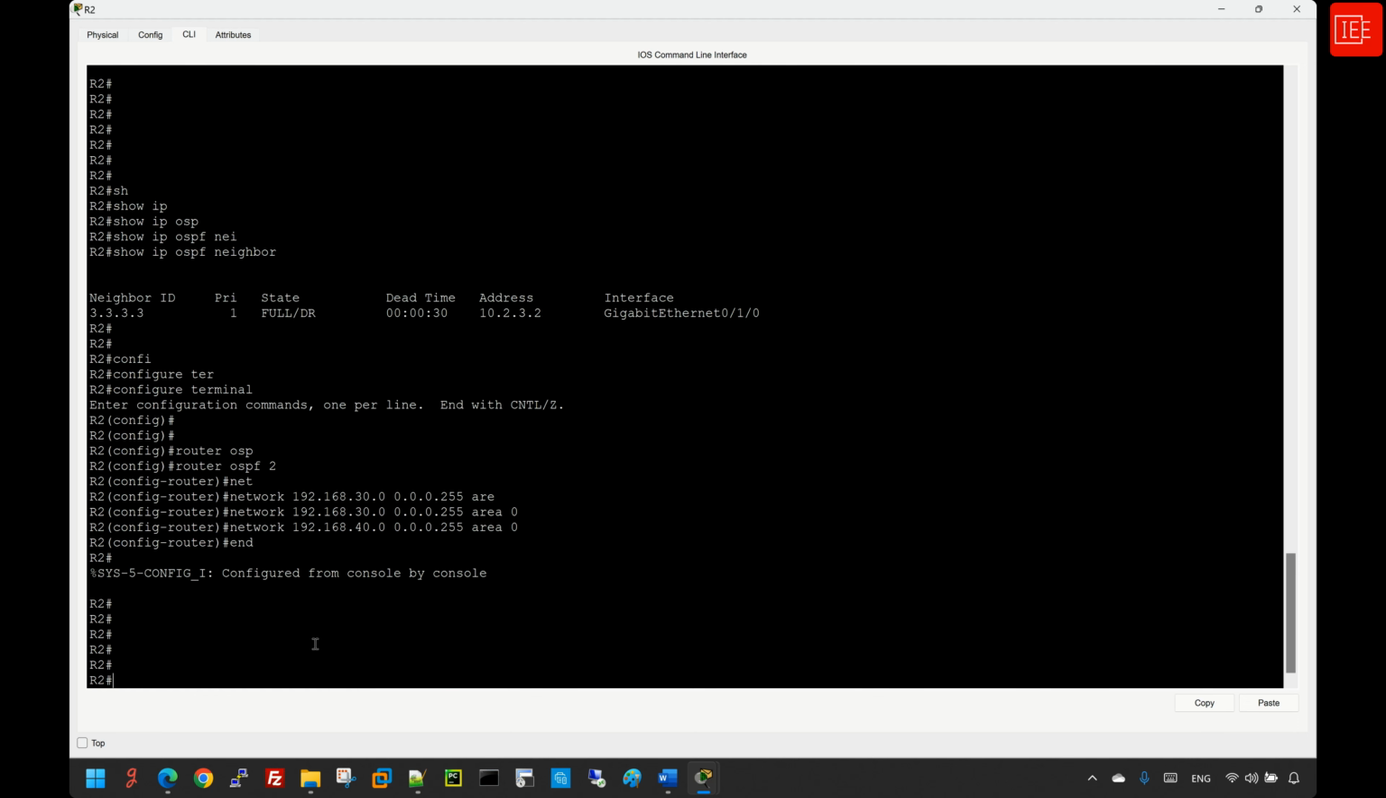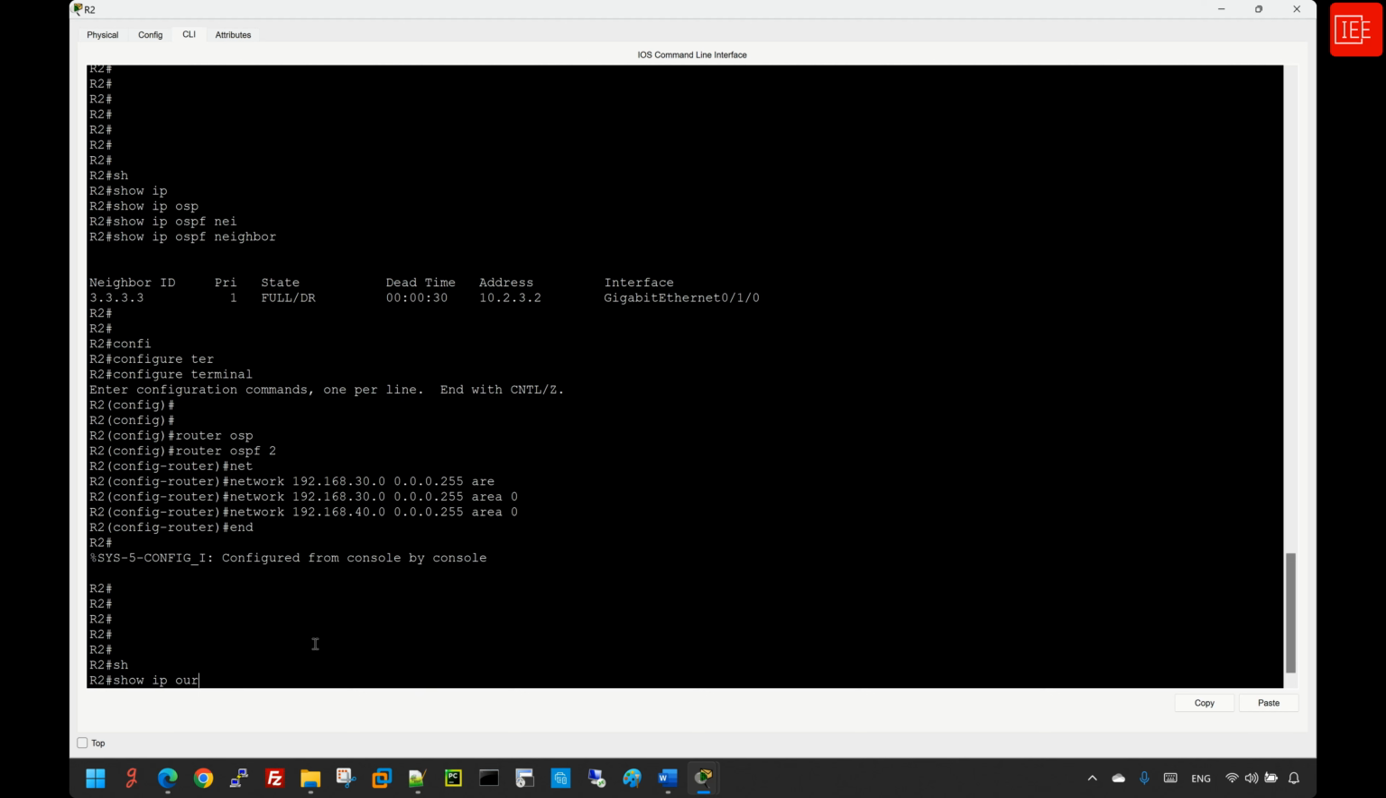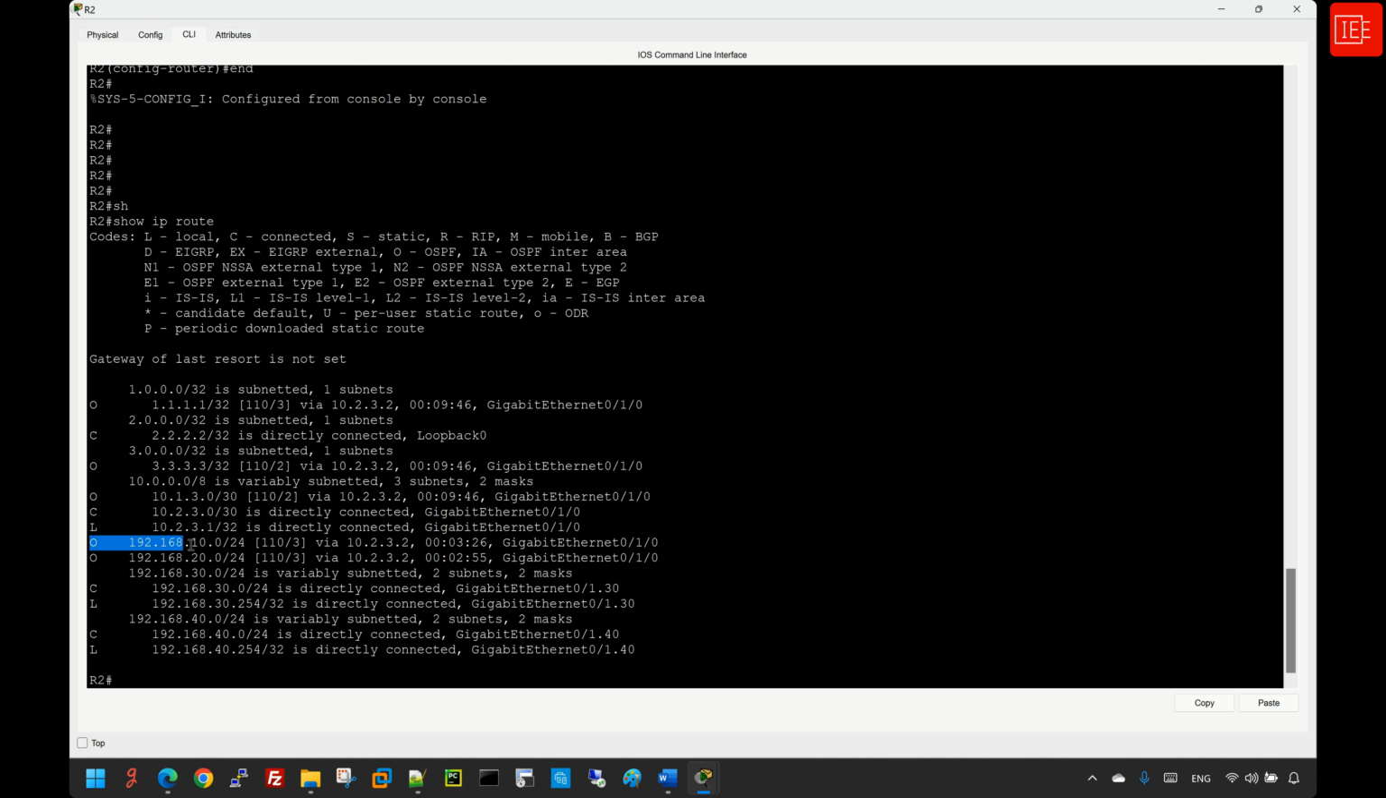So now that we've done that, if I were to issue the command that will reveal the routing table, so I'm going to say show IP route, you can see that we have learned about these two networks. So 192.168.10.0 as well as 192.168.20.0. And these two networks, in order for us to reach them, we would have to use the next hop address of 10.2.3.2, which is via GigabitEthernet 0/1/0, which is the link that connects to router 3.